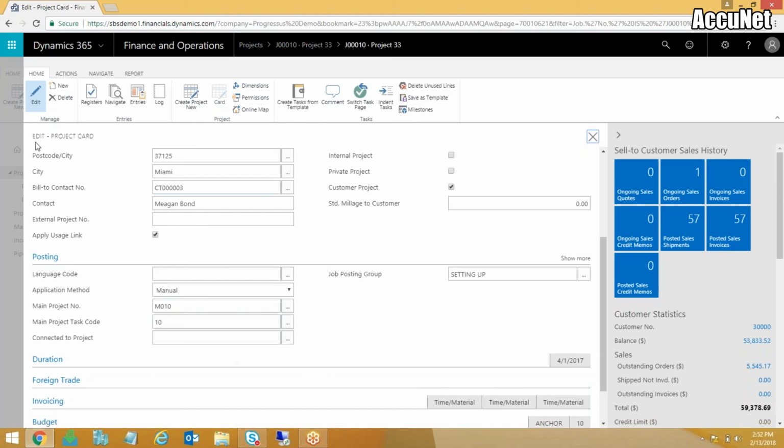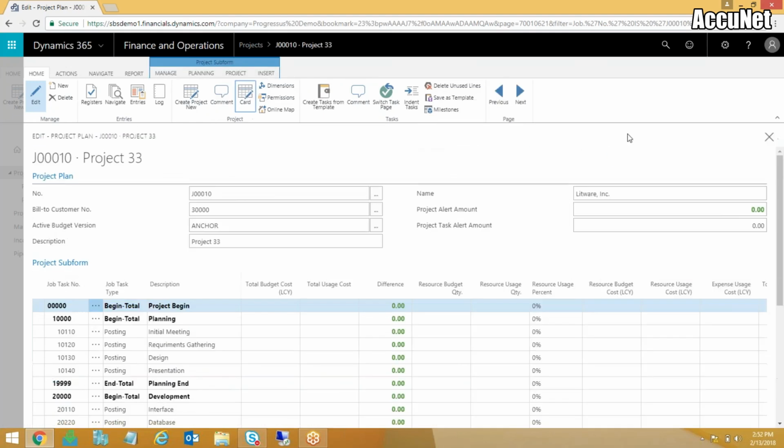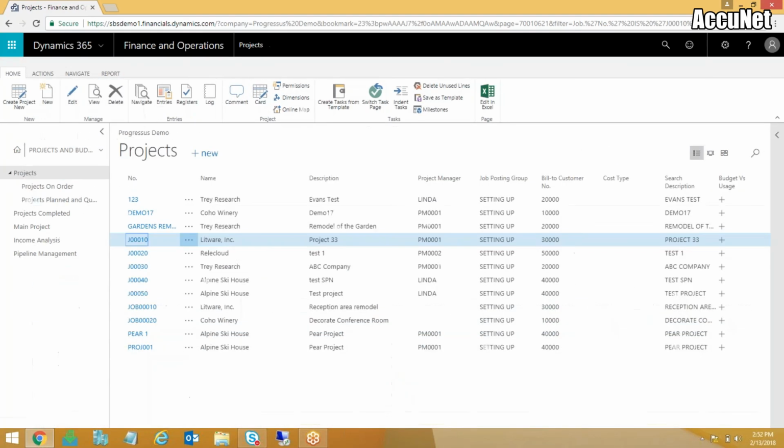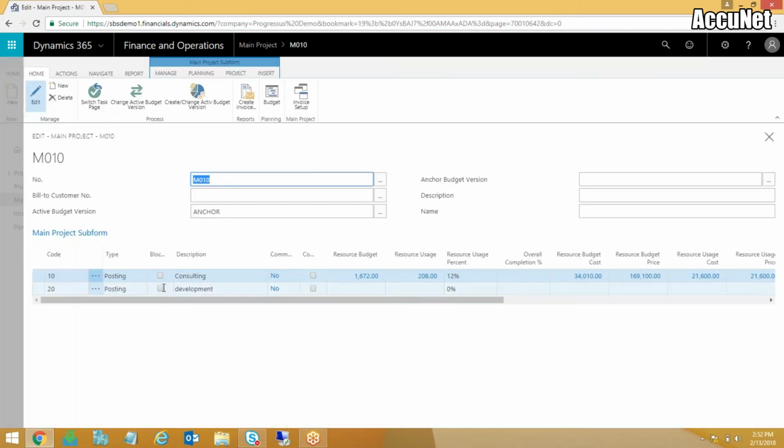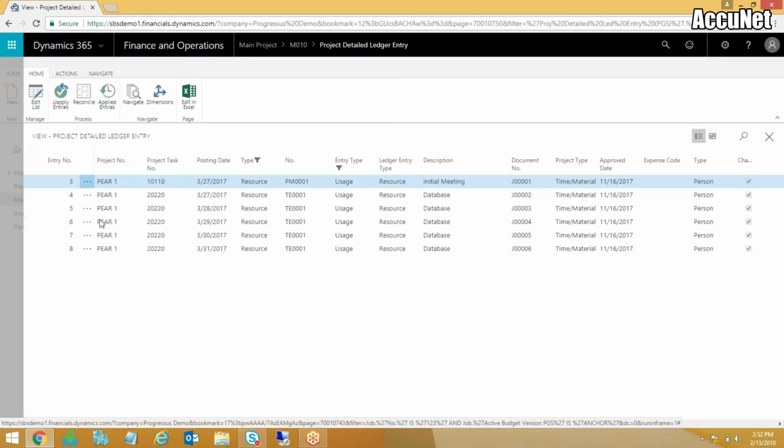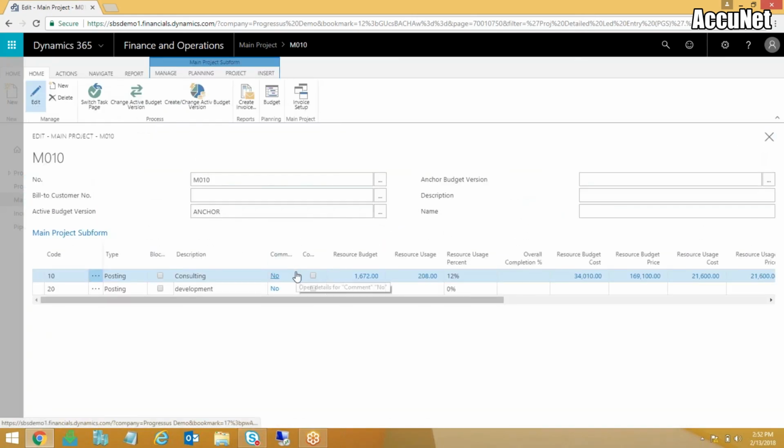Now if I go back to my main project, I can bill these together as well. So if you need to bill multiple projects together, you can do that. Now if I come over here, both of these projects are now rolling up to this one main project. But I can drill down and see the actual costs, and they'll be coming from both projects. So this is a simple way to see more than one project at a high level.